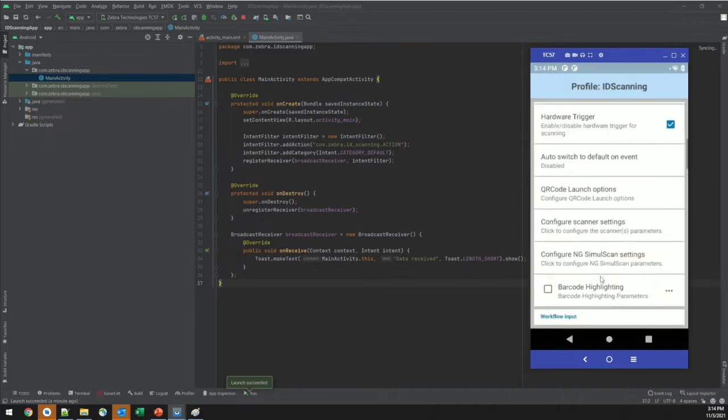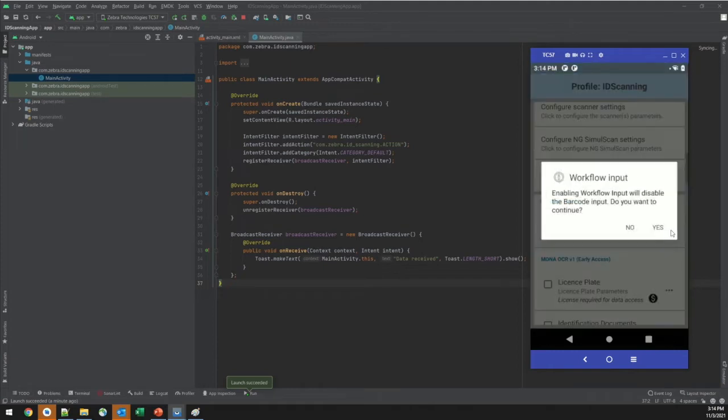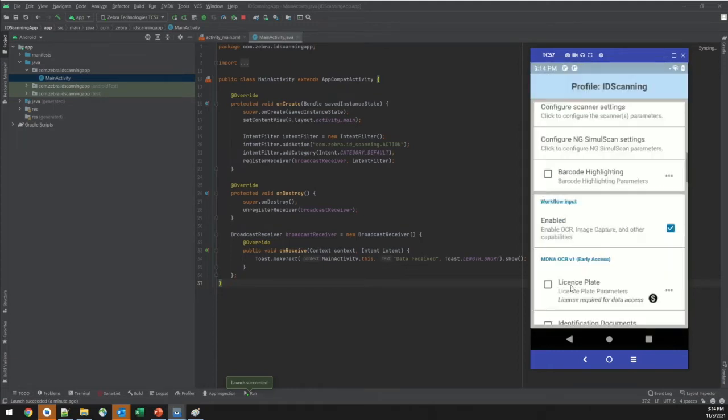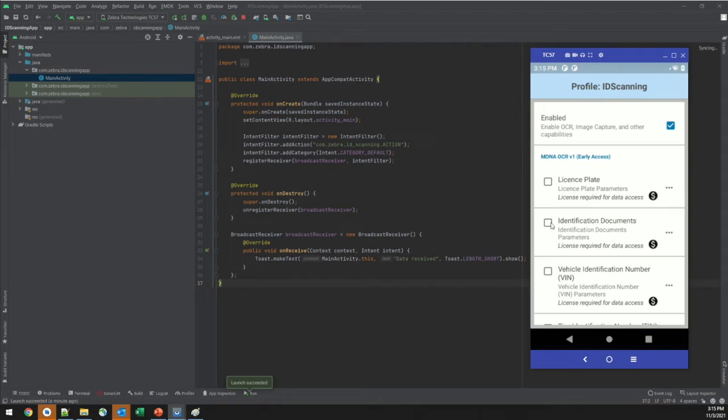Then we need to enable the workflow input. And in the workflow input, we need to select ID documents as the OCR feature. Before you do this, make sure you have installed all the required licenses to activate this identification document scanning feature. If you don't have the valid licenses, you will not be able to select this option.